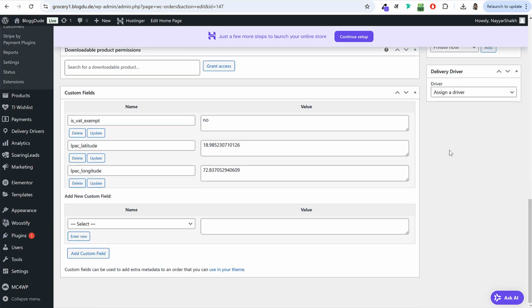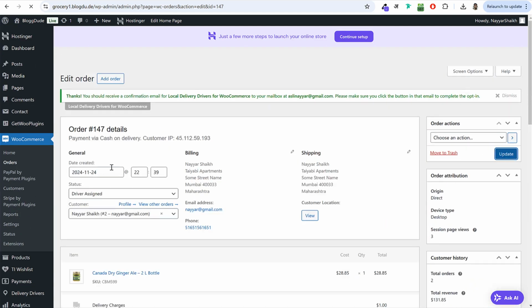Now let's try to assign that driver. So under assign driver, we have driver 1. Let's assign that. So we have assigned this order. First click on update. We have assigned this order to our driver 1, or whoever the driver is.